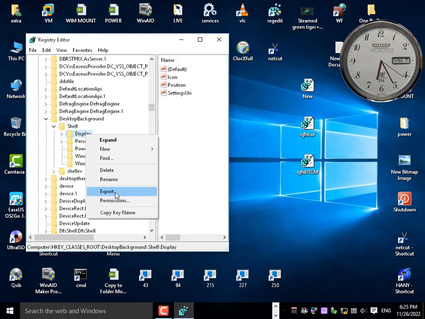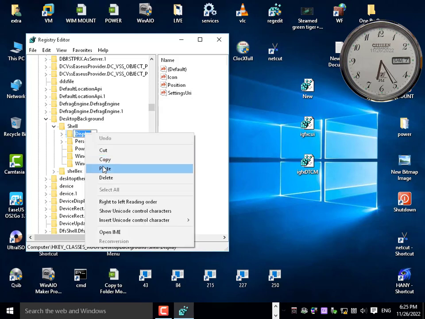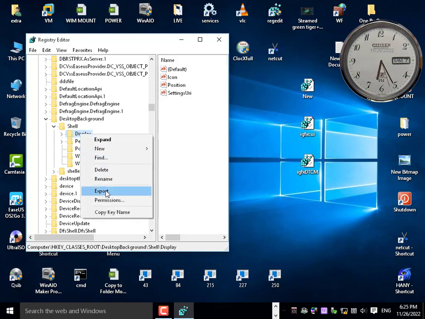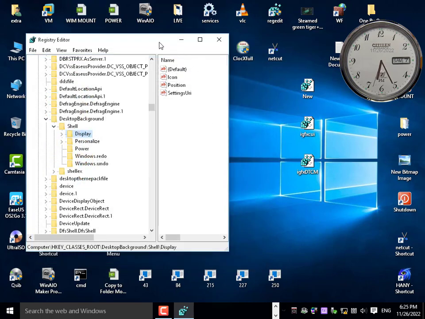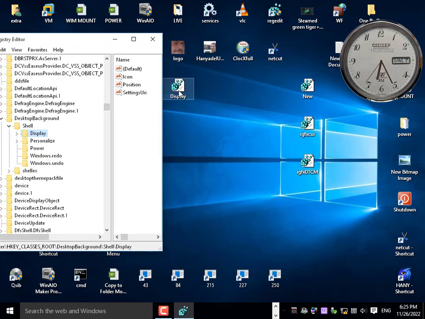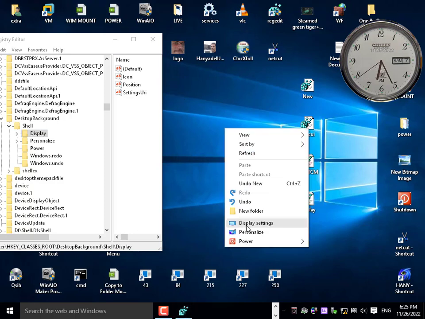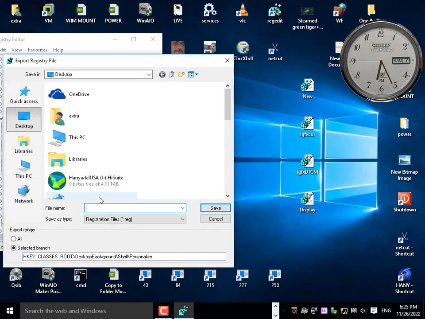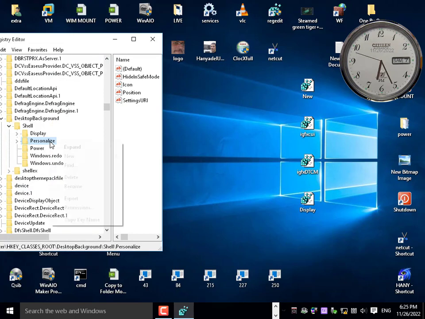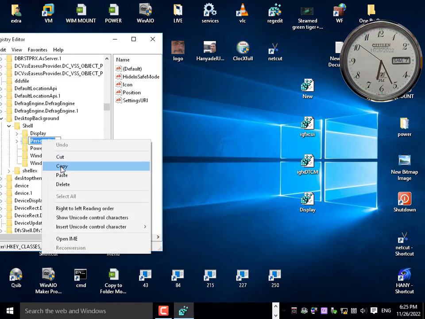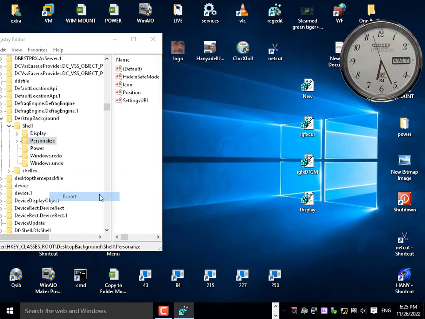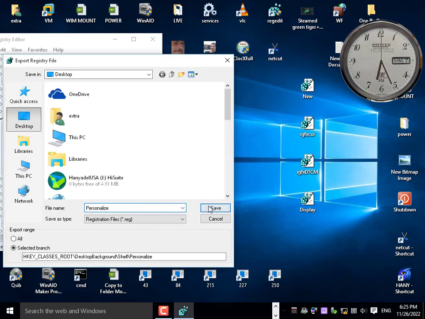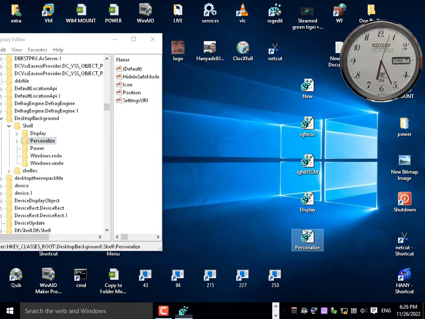We have to export this one first. Rename it display, copy, just export, and I'll name it the same, display. Now export it to the desktop. Now also Personalize, I can export here. Personalize, I'll name it the same, Personalize. Rename, just copy, go to Personalize, export with the same name, Personalize, to know this is the item I exported. I'll put it here.